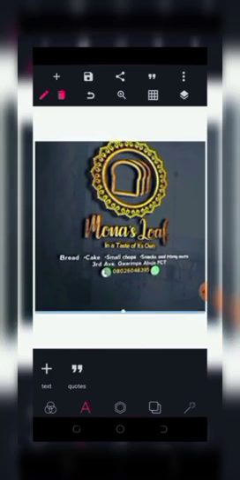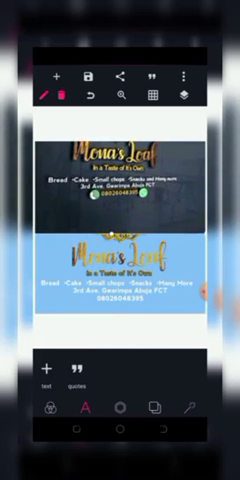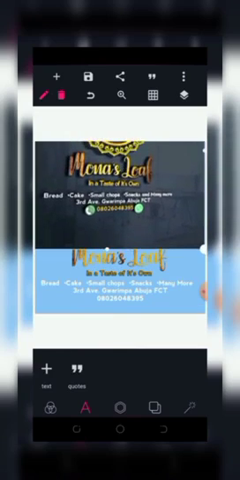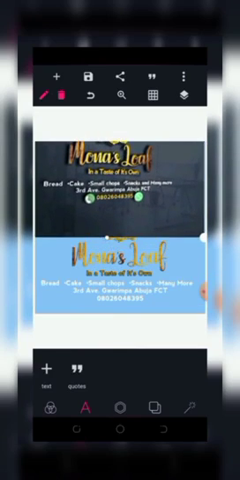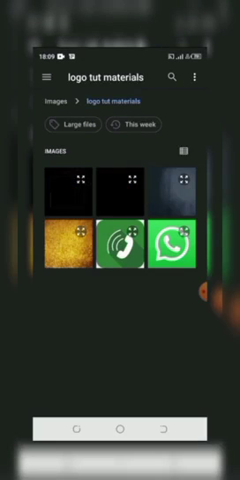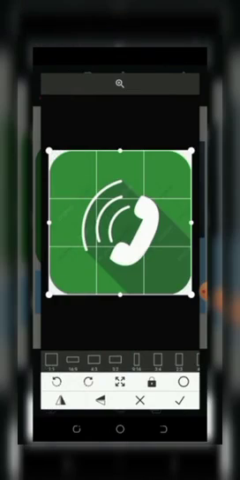The next thing we want to do, if you look at our sample image, you discover that the phone call and WhatsApp icons are still not in our own design. So let's go to the folder you have them in on your phone gallery and import them in. Now I have both of them here, so I simply select them.